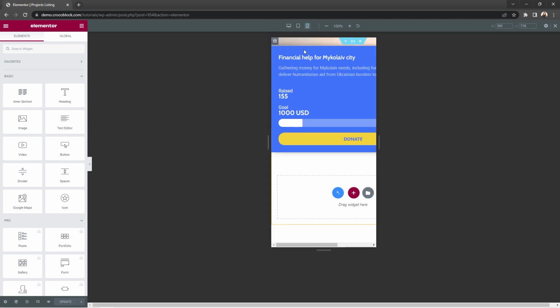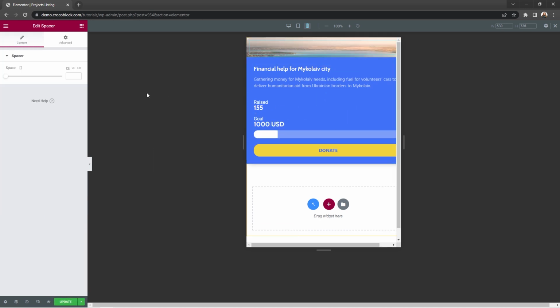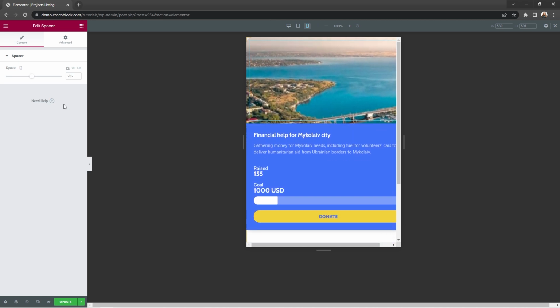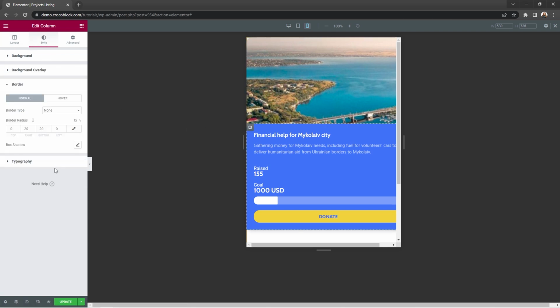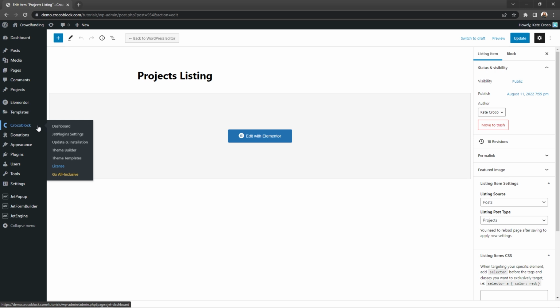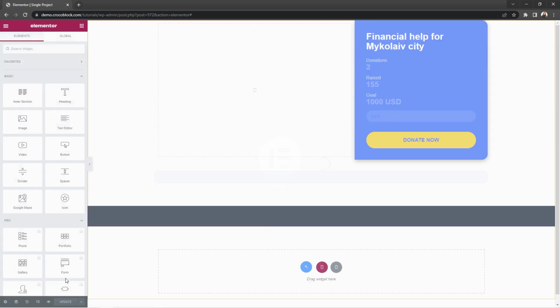And as you can see, this first column with the image is barely visible now. That is why we can add a spacer widget to it and set its size to somewhere around 280 pixels or 282, for example. Then go to the Style tab, open Border section and change border radius to 20 pixels at bottom and left. Save the changes and go back to the dashboard. So finally, we can go to the Crocoblock theme templates one more time and open single project with Elementor.